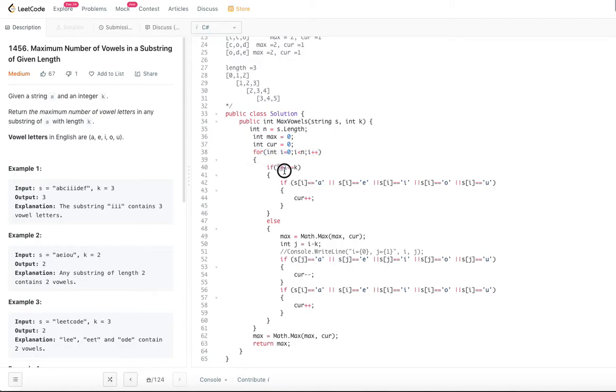If I plus 1 is less than or equal to k, that means we are still building the sliding window, right? So if S of I is equal to A, E, I, O, U, any of them, we will increment the cur. Otherwise, we don't do anything, right? So as and when we reach the sliding window, we will enter here.